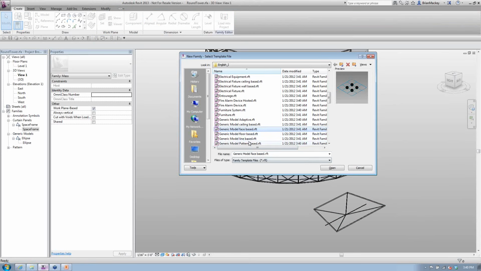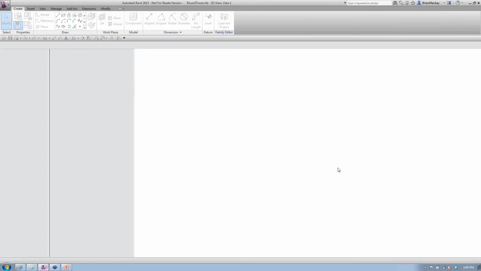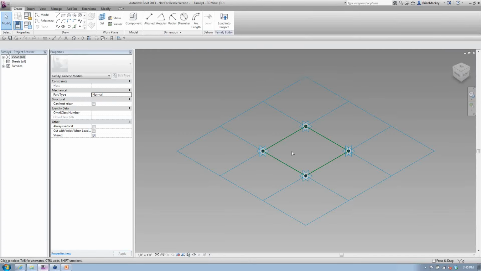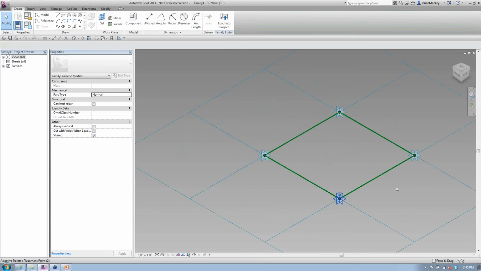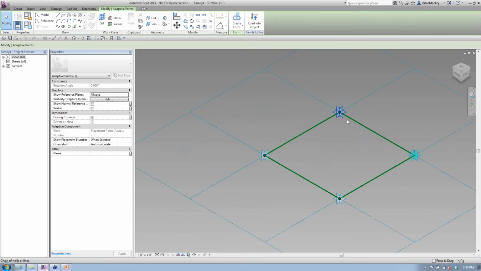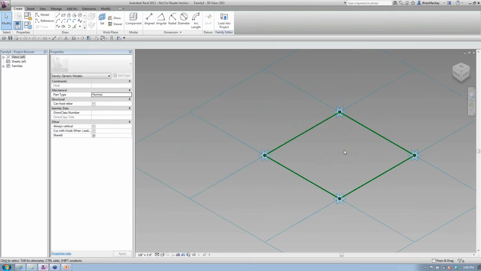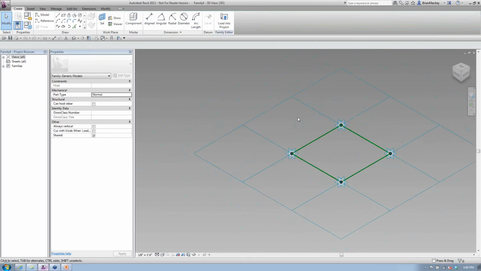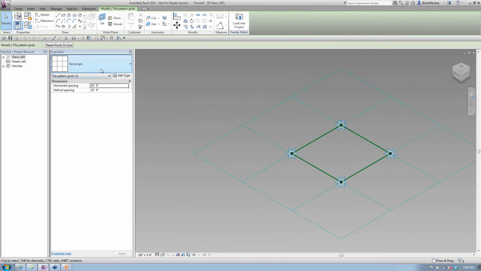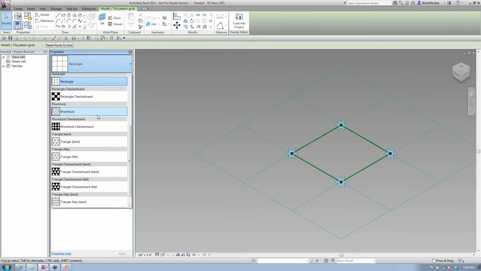And we're going to do a generic model this time, but we're going to do what's called face-based. No, I'm sorry, pattern-based. So I'm going to do a generic model pattern-based family. And you're going to see there are all the different patterns we have inside of here. So it looks very similar to what I did. I've got the 4 adaptive points. They're all labeled 1, 2, 3, 4, etc. Very similar to what I did, but the difference with this is it's already got some pre-baked rules into it. So if I grab the grid you see here, I can actually change it to be one of those different types of grids that you're going to be assigning to the project environment.